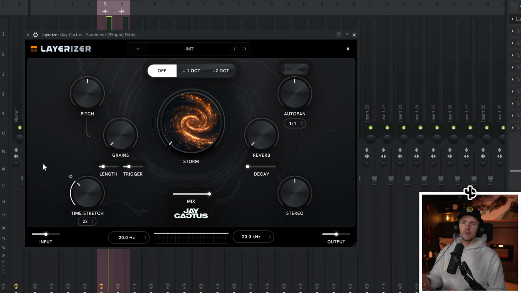And now I can do it all within one plugin, which just saves so much time. And there's also some really unique features that you can't get with stock plugins, which I'll get to soon. So with the purpose being to create a unique textured layer to make your melodies more interesting, we want to separate this from the original.